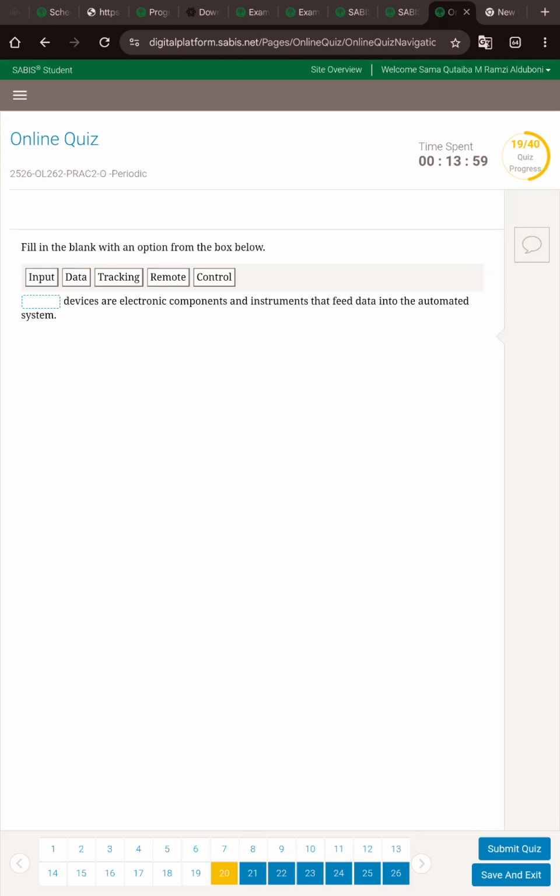Question 20. Something devices or electronic components and instruments that feed data into the automated system. Input devices, sensors. Like I'm an automated system. I have a sensor. Then I touch something hot. Temperature sensor. I can change the processing. Like, this is too hot, we should cool it.